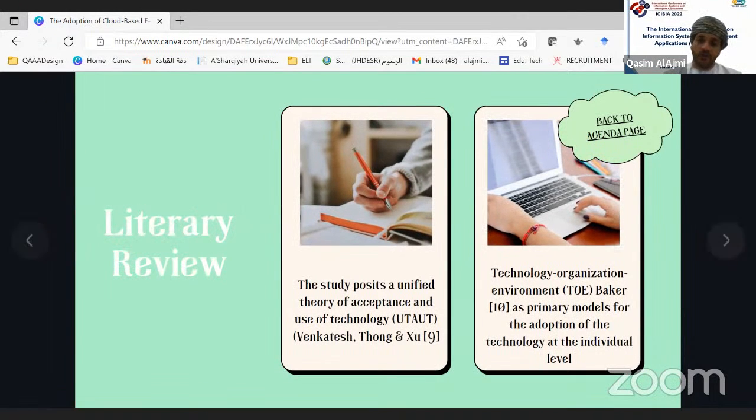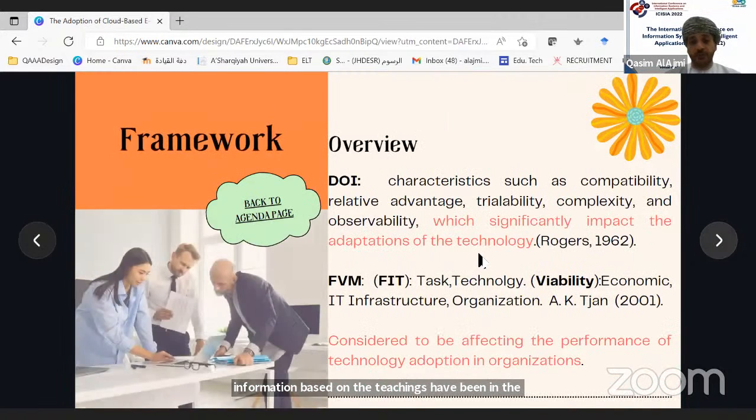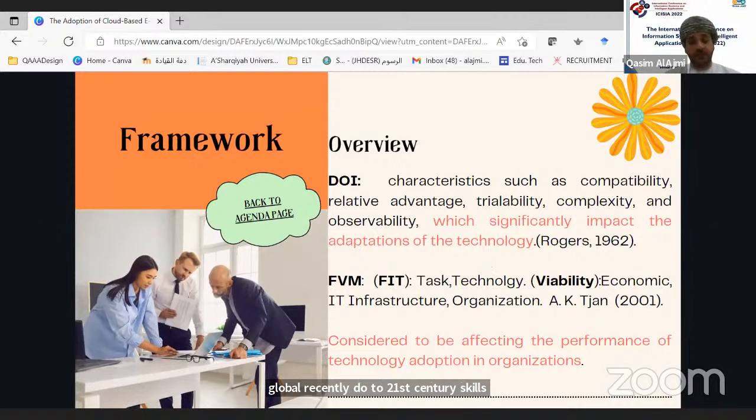From the literature review, we used the cross-sectional approach, where at a specific time, at the end of last year or the beginning of this year, we tried to gather recent and updated information based on the recent global changes due to 21st century skills implementation, especially in Oman. So from the DOI, we derived these characteristics as an output of the literature review. We focused on the results and recommendations of each article, and these are considered to have a significant impact on the adoption of any technology in general, and in higher education institutions in specific.